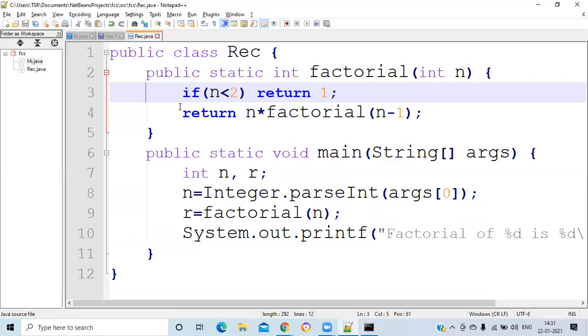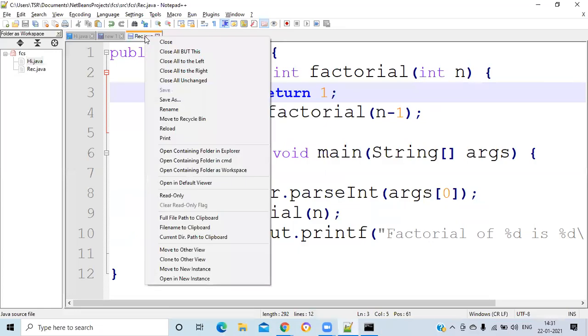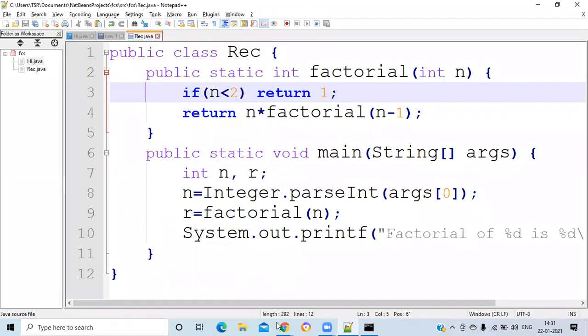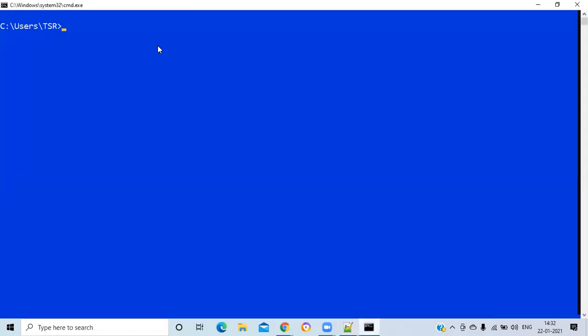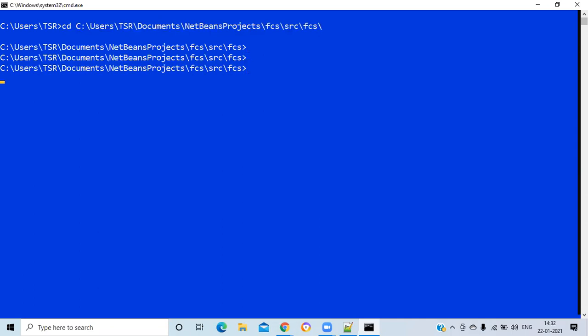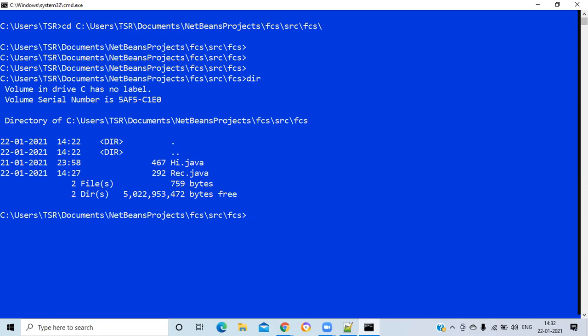I would like to go into the directory where this is there. We'll have to copy the full file path to clipboard. Okay, so this is the actual path, and we should be able to find all of them, like Rec.java is there. Now I want to compile it by saying javac followed by Rec.java.